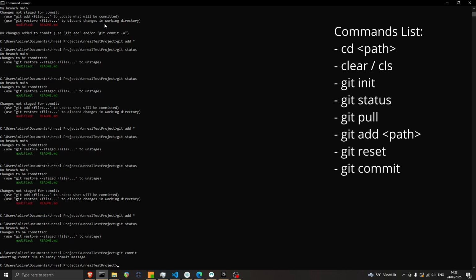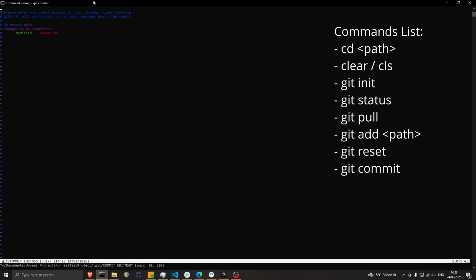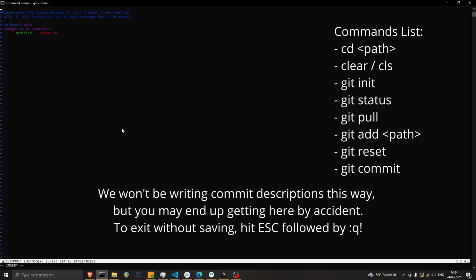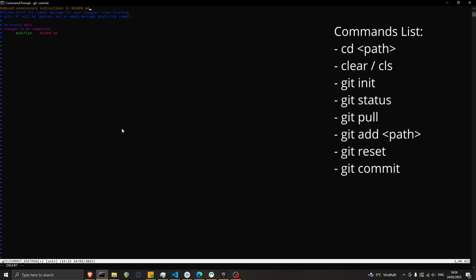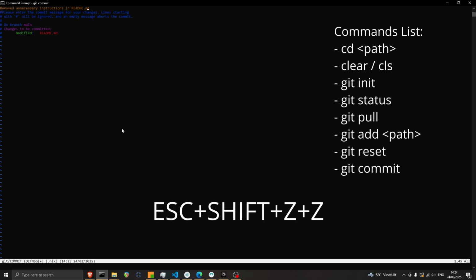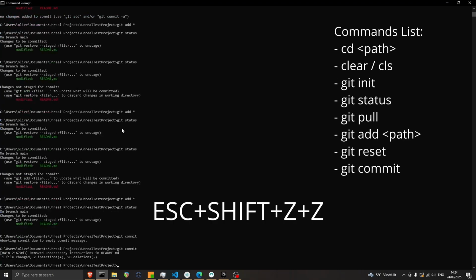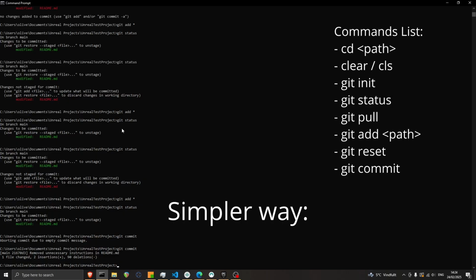In order to record your changes to the project history, you just write git commit. This will open a text editor called Vim right within the command prompt, so that you can write a description for your commit. This is how you communicate with the rest of your team about how you changed the project. Let's write a message here, like removed unnecessary instructions in readme.md. To save this file, you have to hit escape and then shift ZZ. It's really annoying to do it this way.